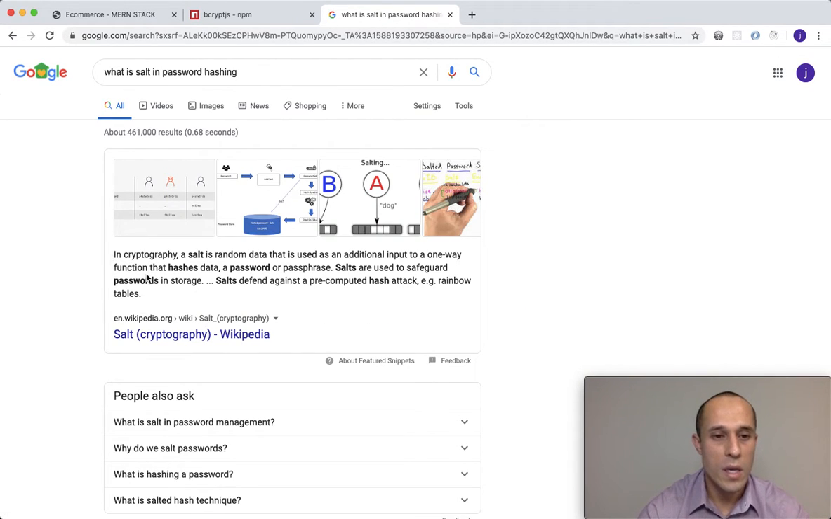Okay, so here in cryptography, a salt is random data that is used as an additional input to a one-way function that hashes data, a password or passphrase. Salts are used to safeguard passwords in storage. Salts defend against a pre-computed hash attack, such as rainbow tables. So this is an extra layer of security.